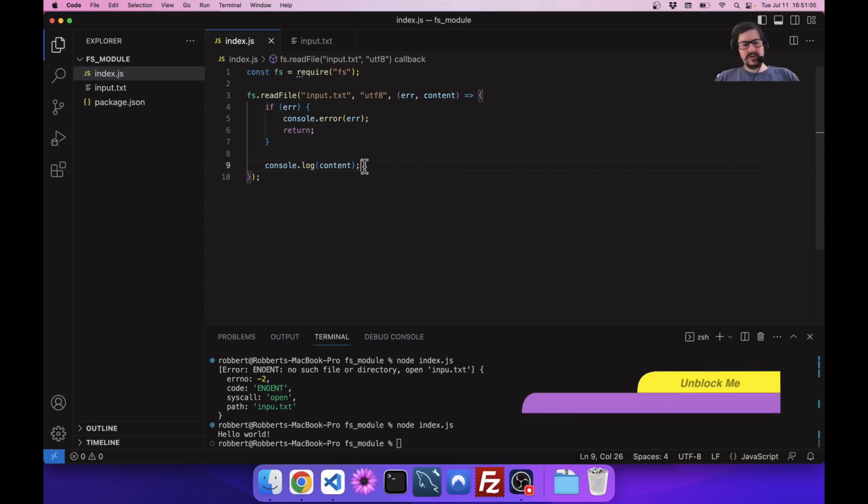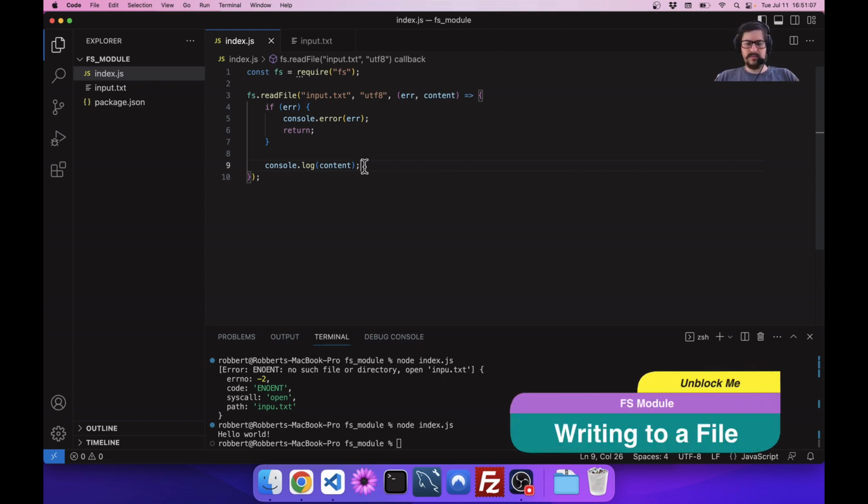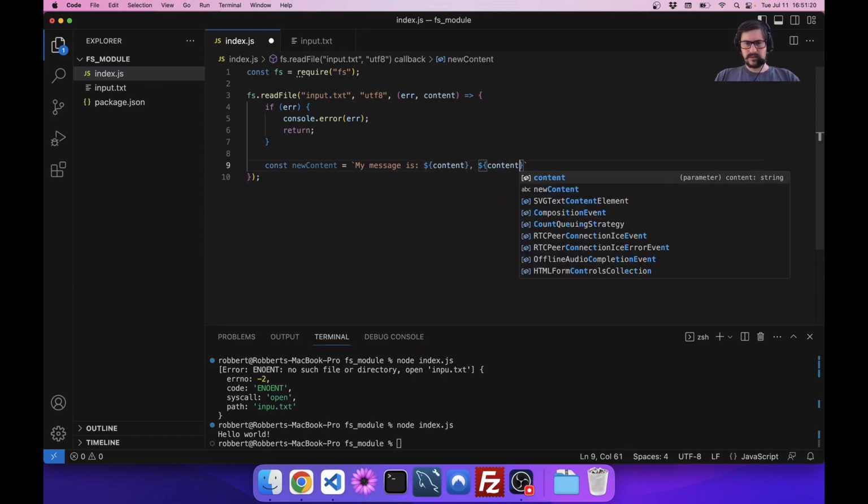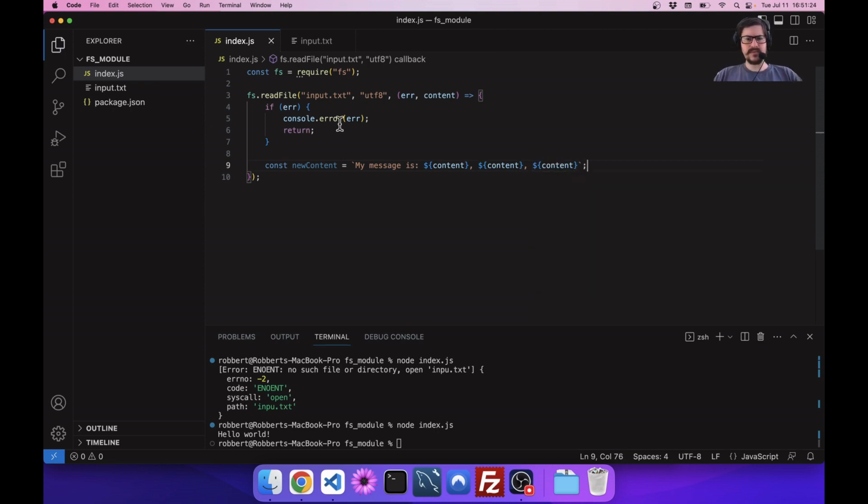So now let's say we want to write it back to our file, but duplicate it. Okay, so let's say new content equals my message is the content. So it just takes the content of the original input file and puts it in 3 times, just like that.